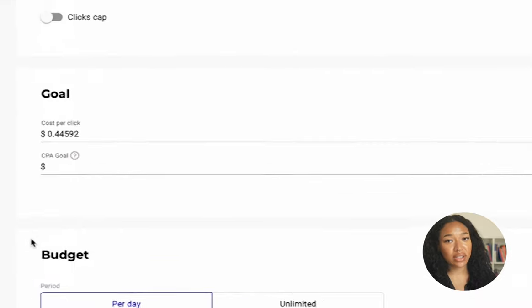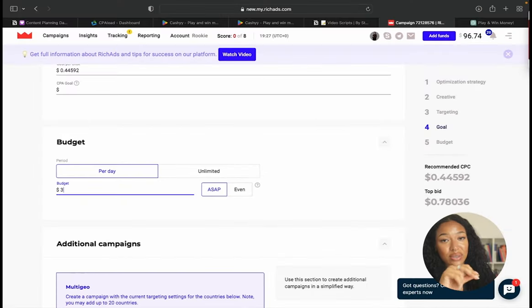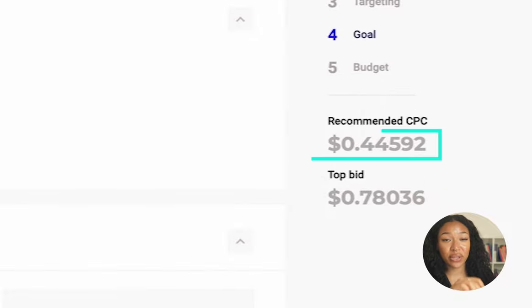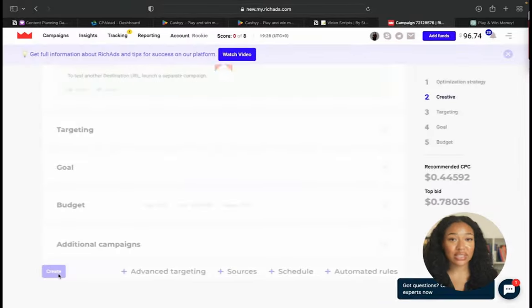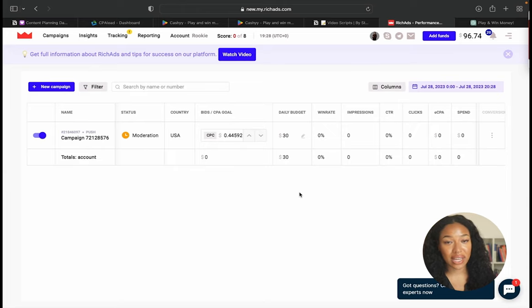Here we can move into the last part, which is the budget. Now this is entirely up to you. What I personally recommend is the base, which is $30 daily. You're going to get a lot of traffic for the money because the cost per click is 0.4 cents. And now we can go ahead and create our campaign. And as you can see, we've officially published our first ever campaign.